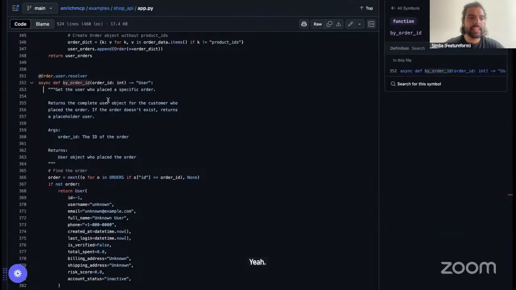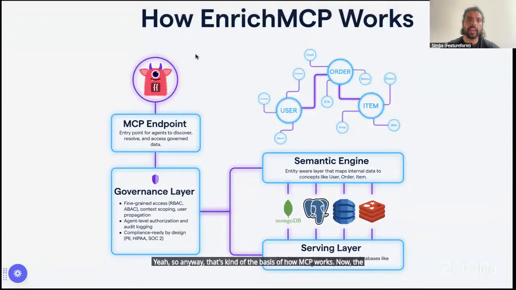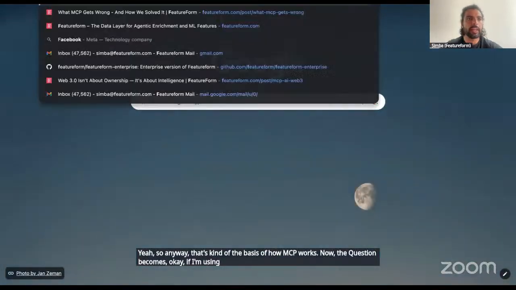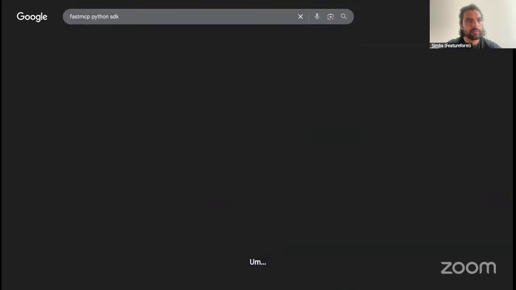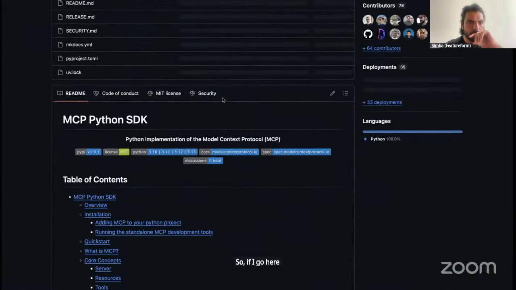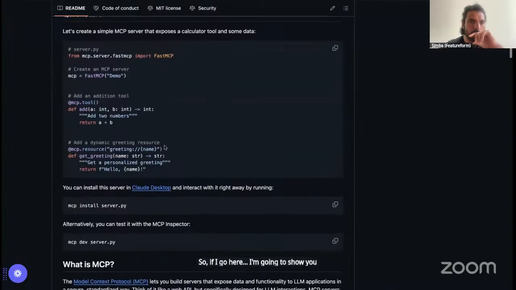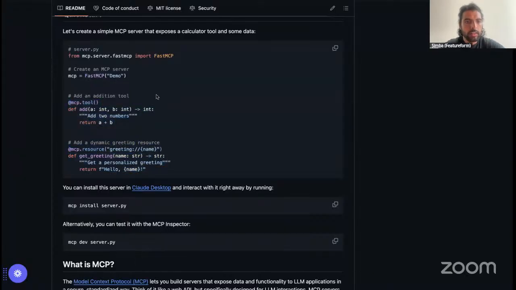Yeah. So anyway, that's kind of the basis of how MCP works. Now the question becomes, okay, if I'm using FastMCP, let me actually just show you how FastMCP looks. So if I go here, I'm going to show you how a typical MCP server looks. You will use FastMCP, you create a tool, and you might create a resource like a get greeting. So yeah, this is generally how you build.